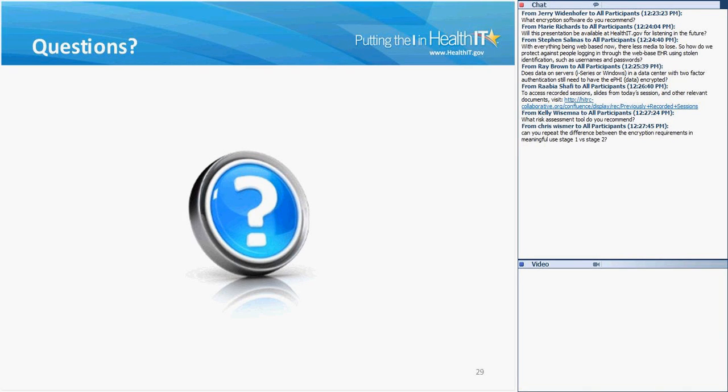Okay. Next question is, what risk assessment tool do you recommend? Oh, everyone uses their own tools. I mean, you can use your own tool, let's put it that way. But ONC publishes the tool they have for performing the risk assessment. Auditors are used to seeing that tool because it's so widely used right now. So I would strongly suggest using the ONC risk assessment tool.